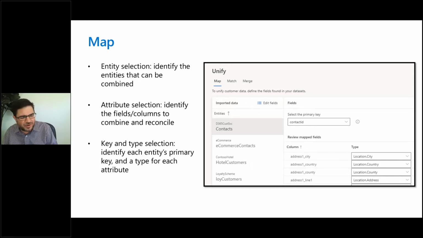If you've used a tool like Prophecy, or SAP Information Steward or Informatica Data Quality, it's very, very similar to those tools as well. So you select your primary key, and you select those attributes that you would like to match on in the next step.